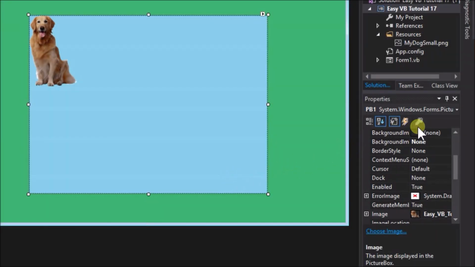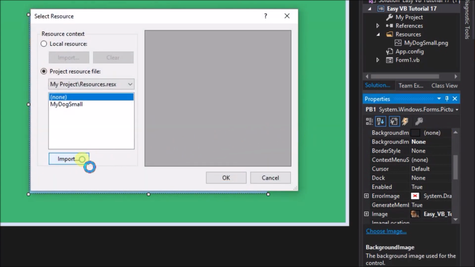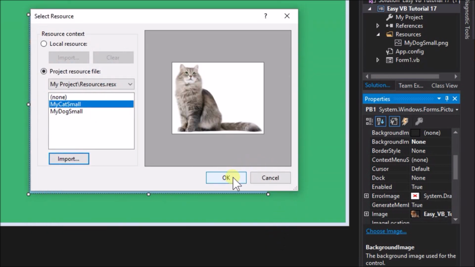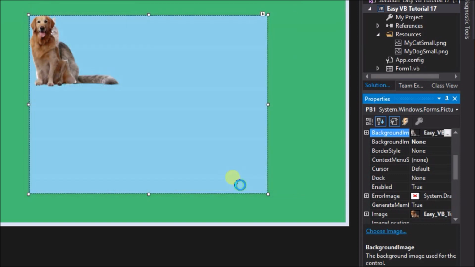To emphasize that my dog is now an image on the picture box top graphics level, click on the picture box, go to the Properties menu and scroll down again to Background Image, add the resource file My Cat Small, then go to Background Image Layout and change None to Stretch. Now we see my cat filling up the background.